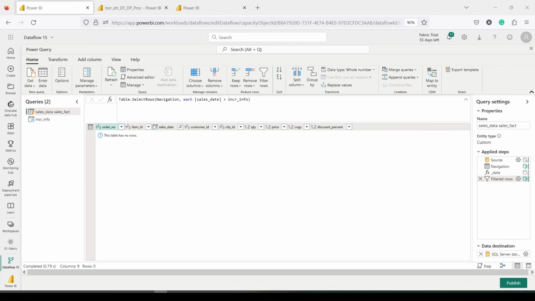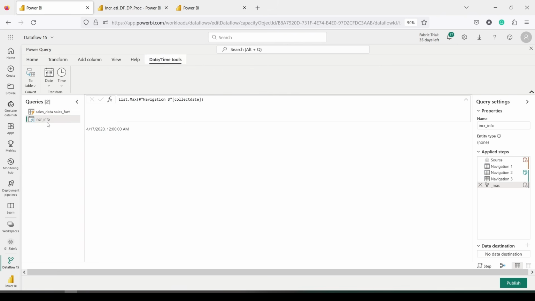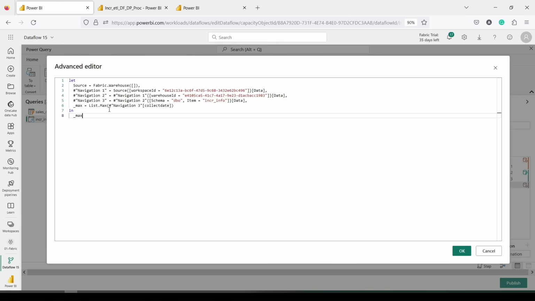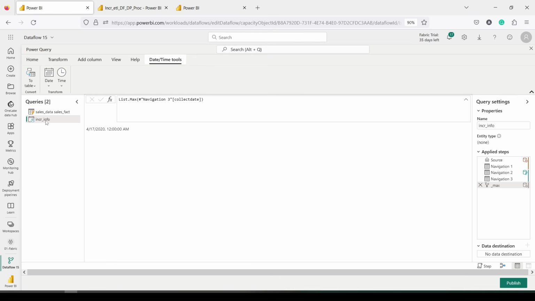I have done various experiments, and I also found out that the way I did it in Dataflow 14 was not giving me only the incremental rows. So finally, after a few permutations and combinations, I came up with the final set of steps. One of the things I've done here is I'm going to convert this into a table. So I went there and I said, okay, fine, I want to make it a table, so I say to table.